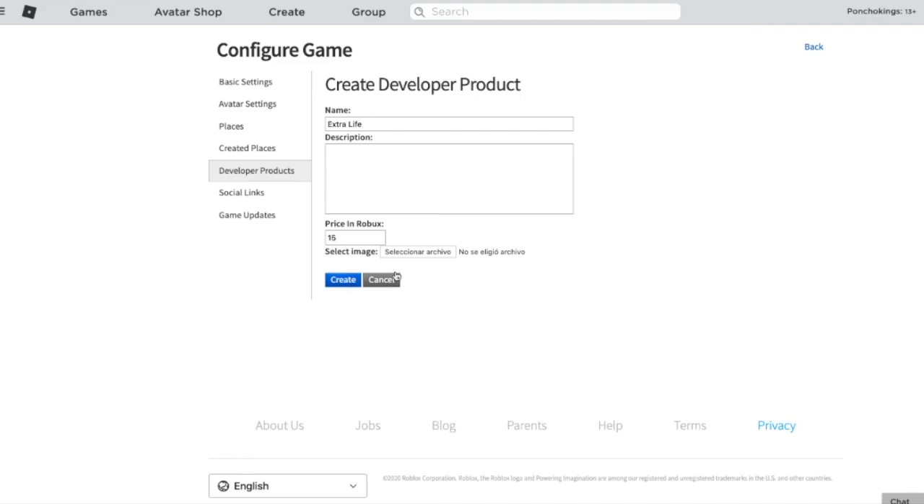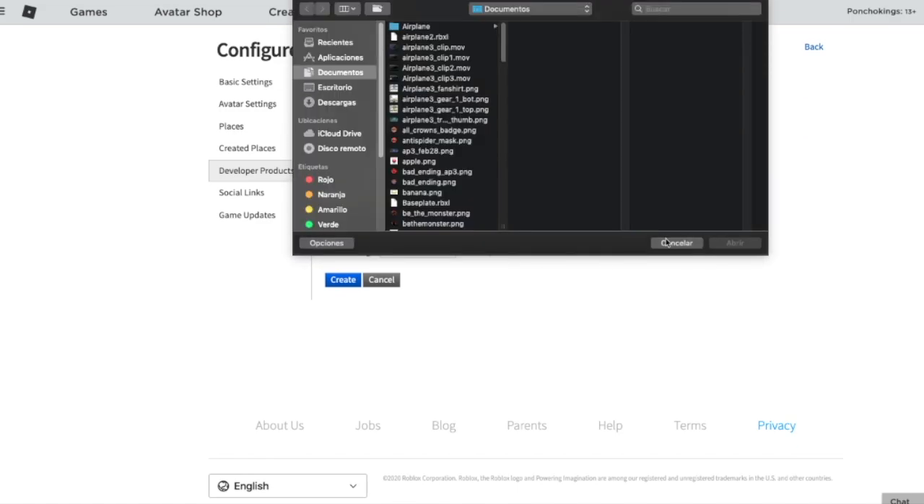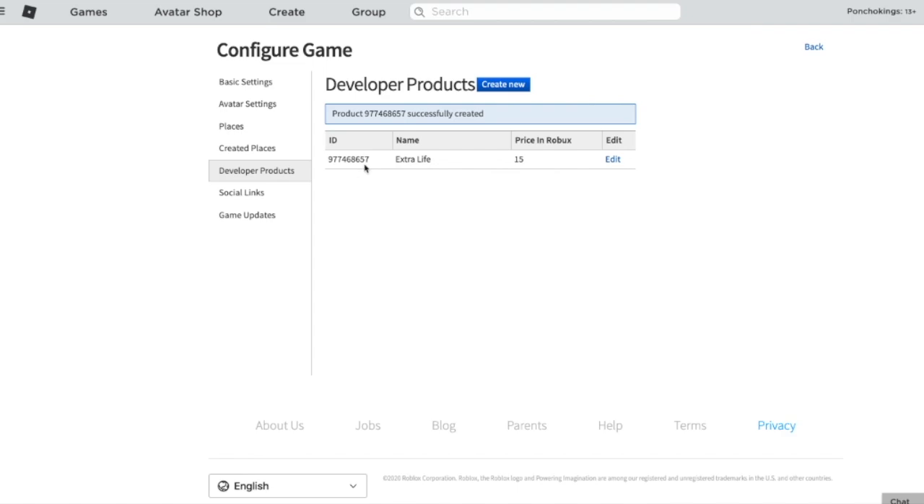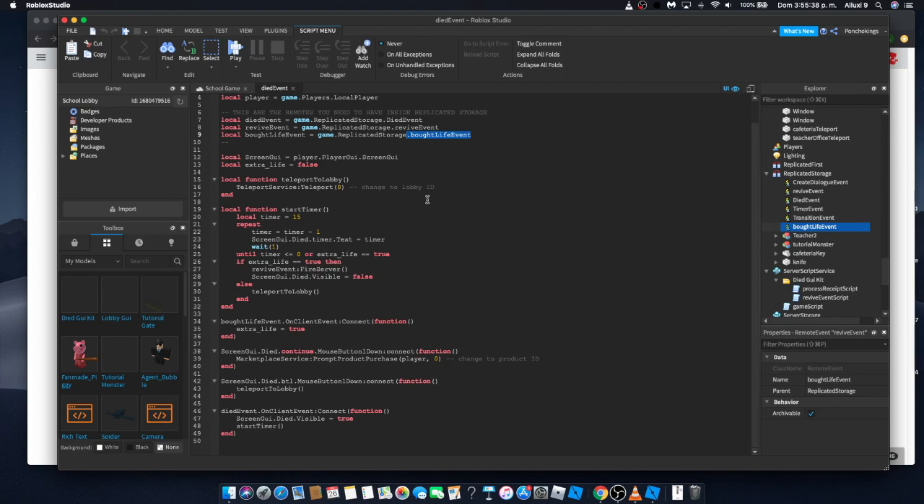So we'll create this. You can go ahead and add an image if you want. I don't have an image right now, so I'm just gonna create it like that. And now we have a developer product that is called Extra Life, and its price in Robux is 15 Robux. Okay, so we're gonna go ahead and grab this ID right here. We're gonna copy it, and then we're gonna go back to our game. And in this part where it says change to product ID, we're gonna change the 0 to the product ID.